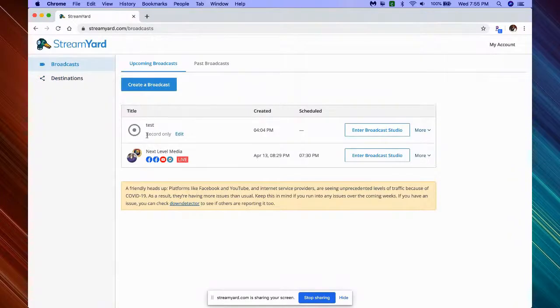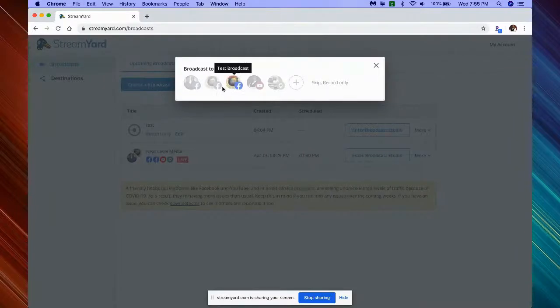And now what you want to do is create a broadcast. You see the button there that says create broadcast. What you do is you click on that, and if you notice, all of the destinations that you have created are right there.